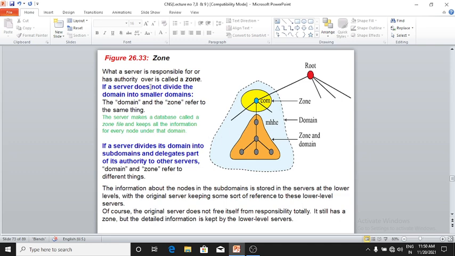Next is zone. What a server is responsible for, or has authority over, is called a zone. If a server does not divide the domain into smaller domains, the domain and the zone refer to the same thing. The server makes a database called a zone file and keeps all the information for every node under that domain.